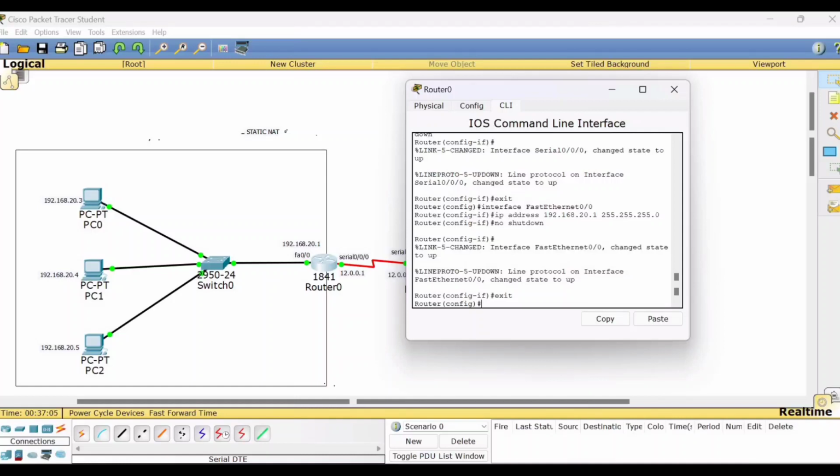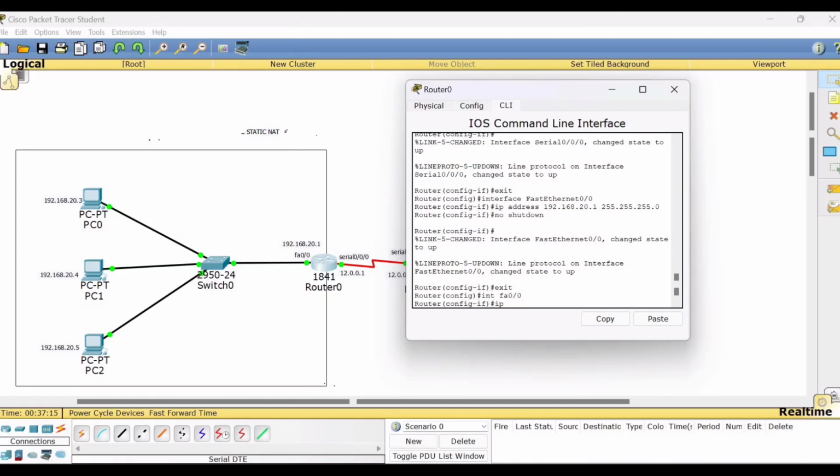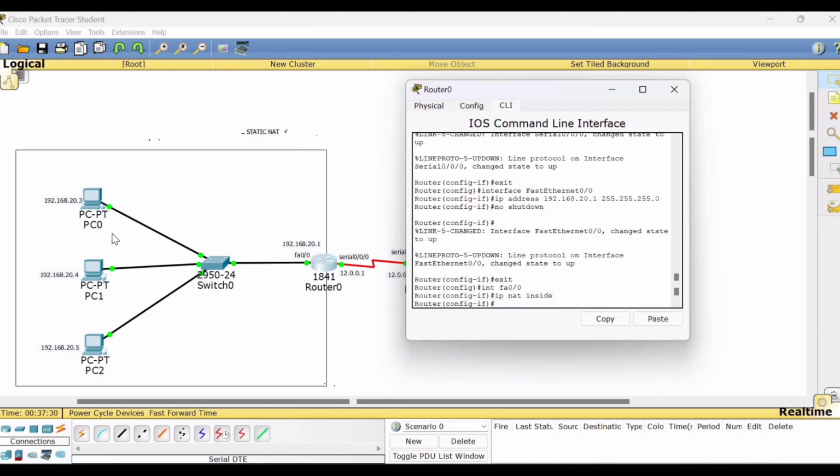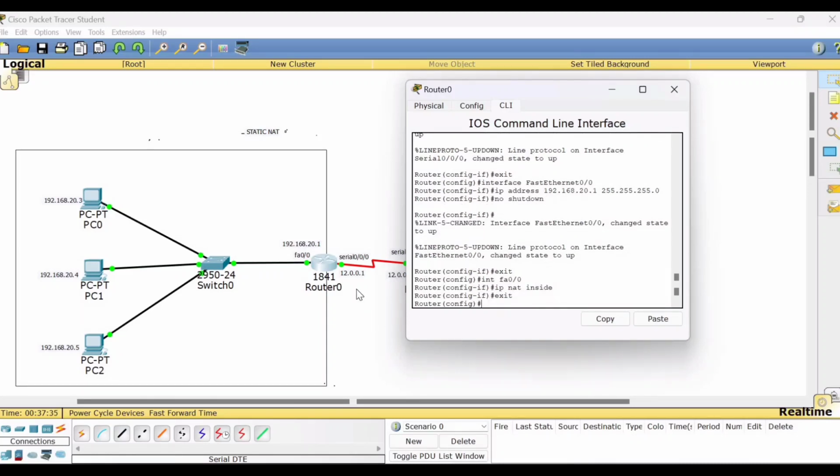So what I'll do is I'll type the interface number int FA 0/0, and I will write the command ip nat inside. Why I am using this word inside is because this interface is inside, to the private side. Then exit from this and now try to write the command for the other interface, serial 0/0/0.